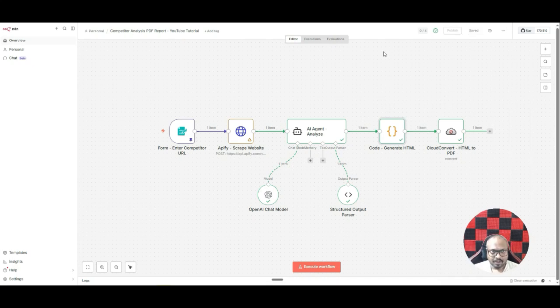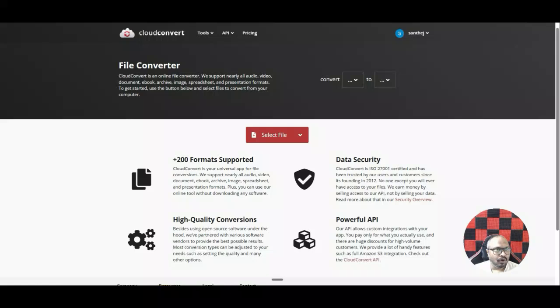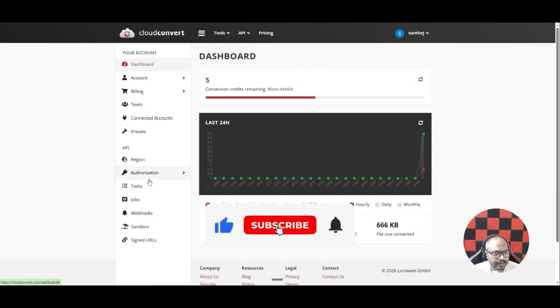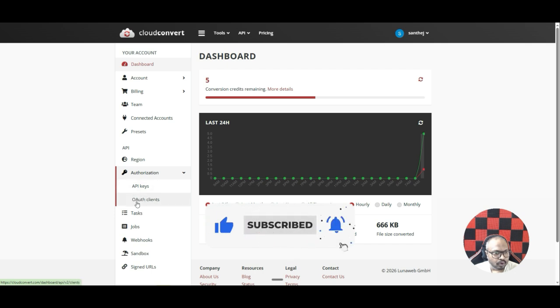For that, we'll be using this site called CloudConvert. I'm sure many of you might have already seen it; it allows you to convert between different file formats. You can just create a free account there, and after that, you need to generate the API key. Here in authorization, click on auth clients.